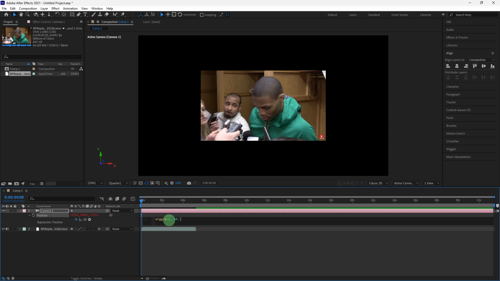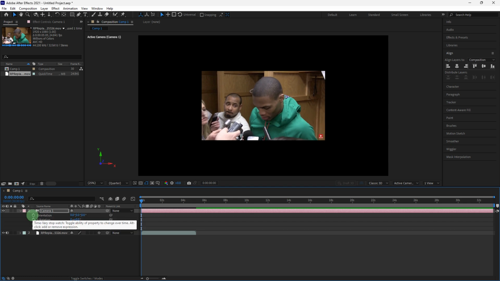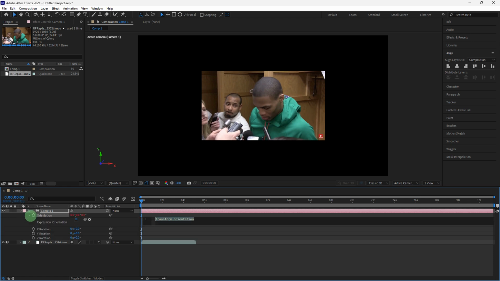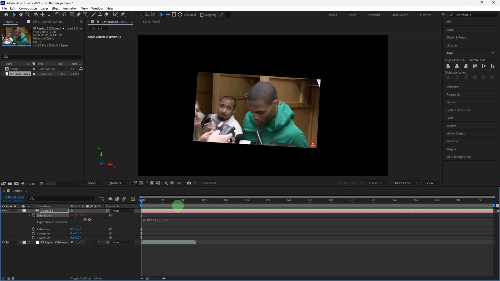Now, let's go to the rotation by highlighting the camera, then hit the R key. For example, let's go ahead and highlight the orientation. Hold Alt, then left click the stopwatch. Then just paste the code. The codes are in the description below.